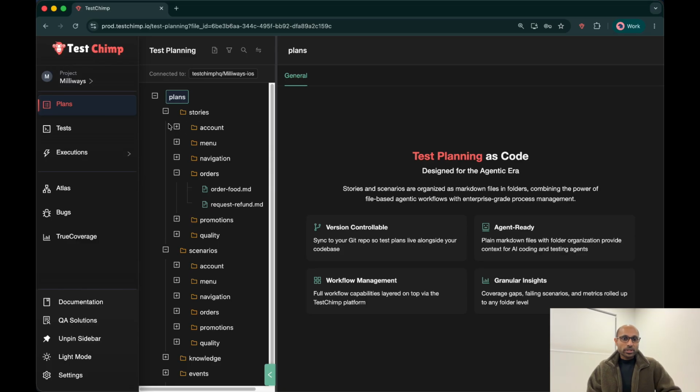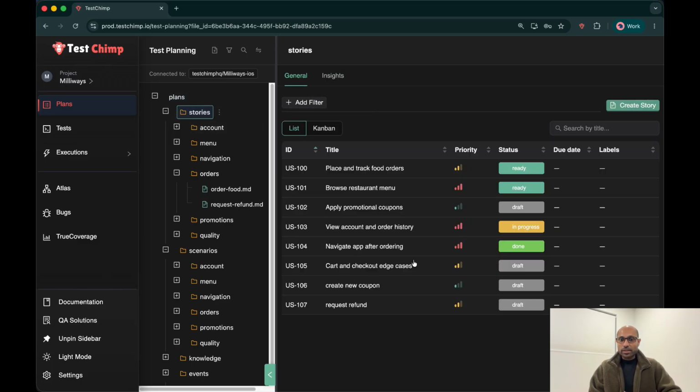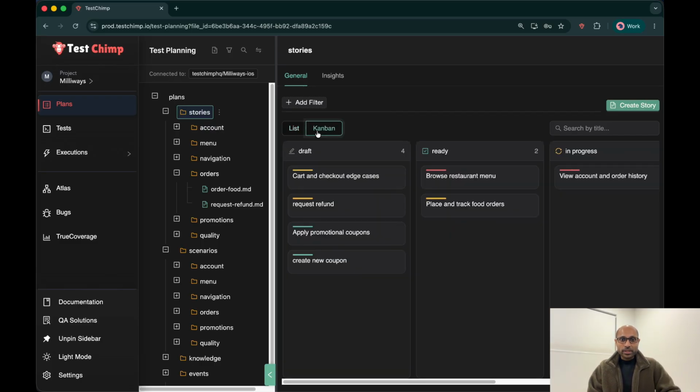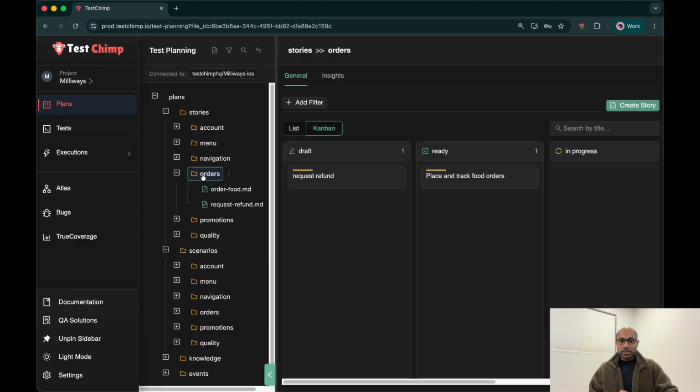You can select any folder level and you see the list of user stories under that folder structure listed over here. Or you can switch to a Kanban view if you prefer that style. One of the nice things with organizing things in a folder structure is that you can zoom into any folder level and your Kanban views would be updated automatically. So you get a structural Kanban experience with TestChimp.